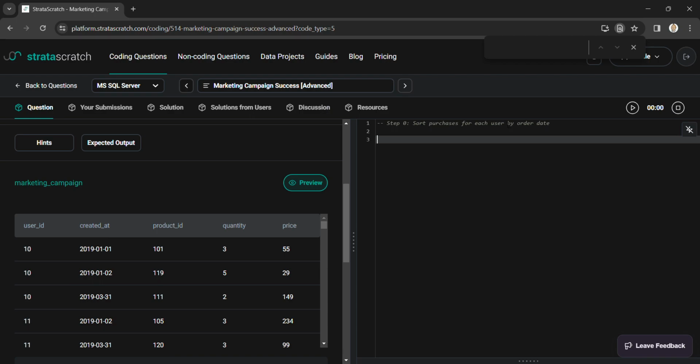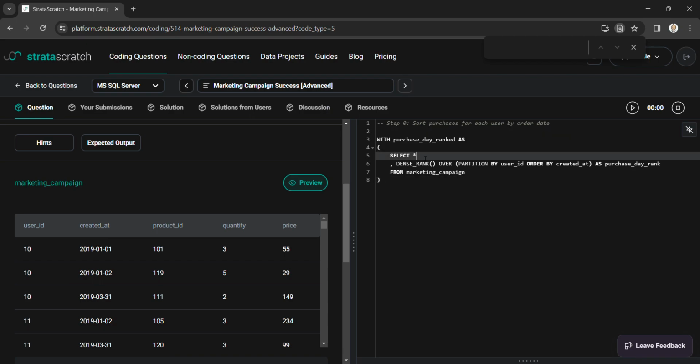This is my CTE. What is this doing? It is gathering all the columns plus one more column. This is a window function, dense rank. So it is assigning a dense rank, partitioning the data by the user ID. So think of this table being divided into multiple chunks, where each chunk has the same user ID, and then within that chunk I am ordering it by the created at column, and I'm calling this new column purchase day rank. So let us see what this CTE looks like.